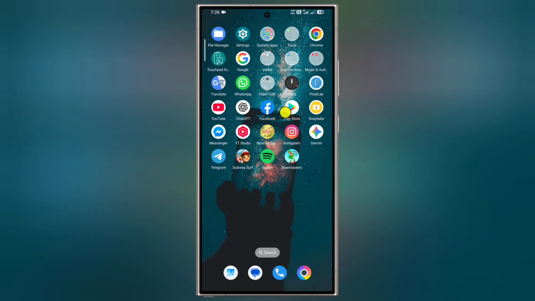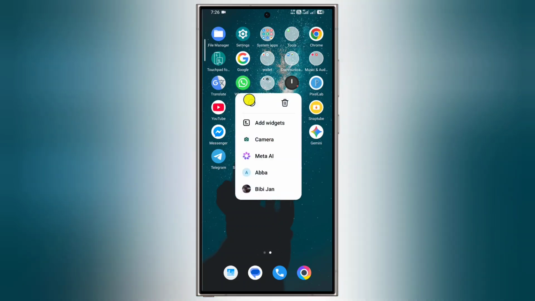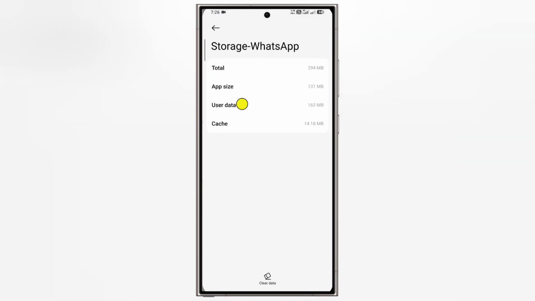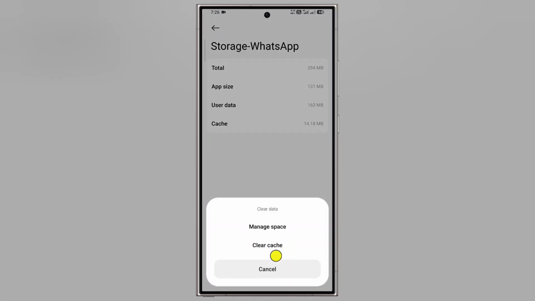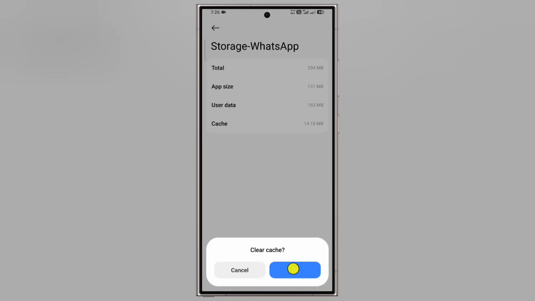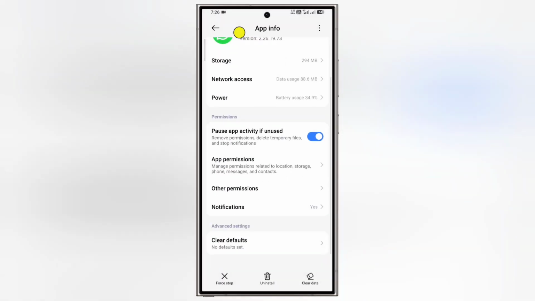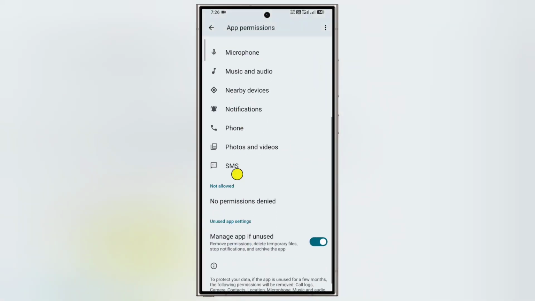For solving this problem, first of all, tap and hold your WhatsApp app. Tap on the i button. Tap on Storage. Tap on Clear data. Clear cache. OK to confirm. Go back to the previous page and make sure all your permissions are allowed. Allow all permissions one by one.